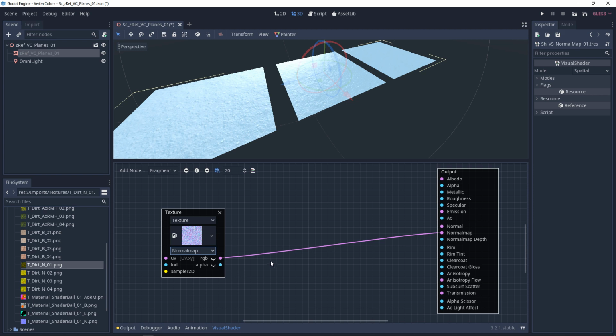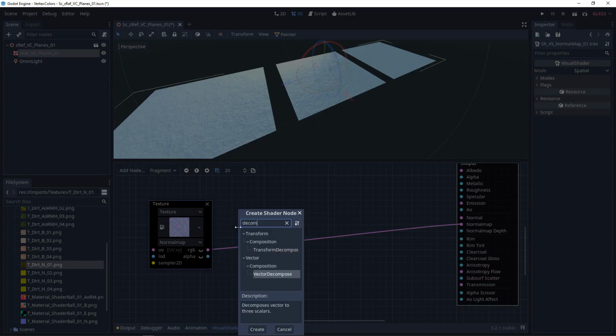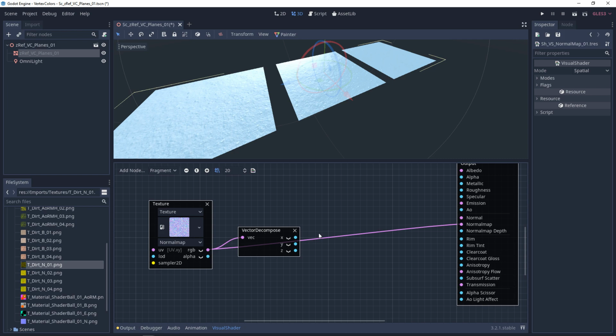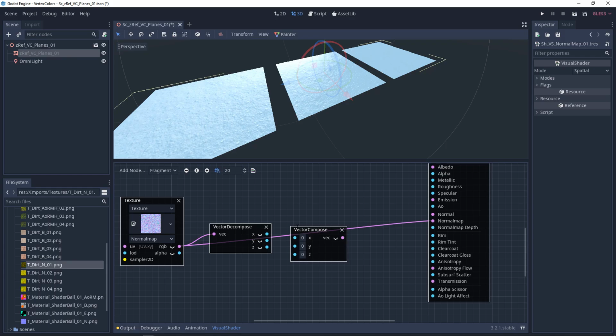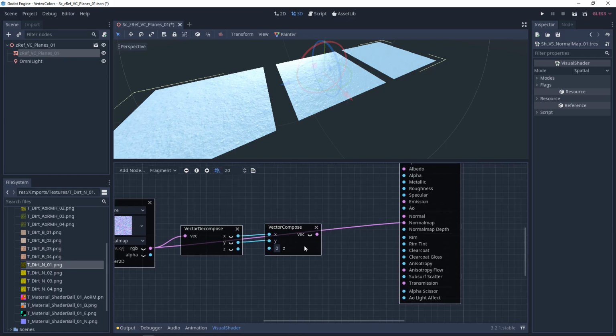It doesn't read RGB. So if we take a vector decompose and we plug the normal map into the vector decompose and we recompose this and then plug this in to the normal map, what you see is that this doesn't look any different. If we start adjusting the Z, it doesn't make any changes. There's no change here. Now this is notable if you ever want to change the normal map intensity.